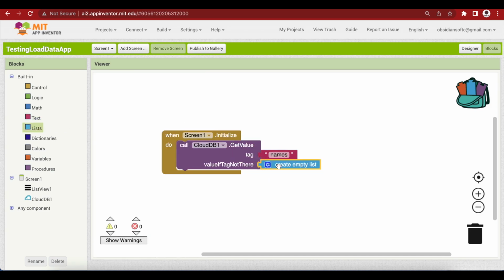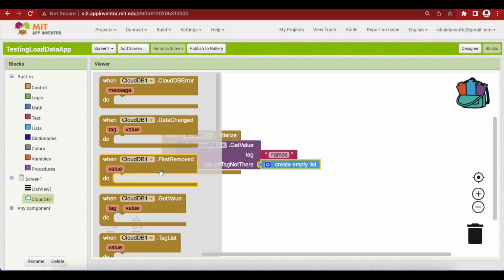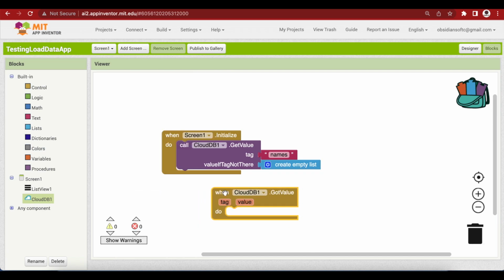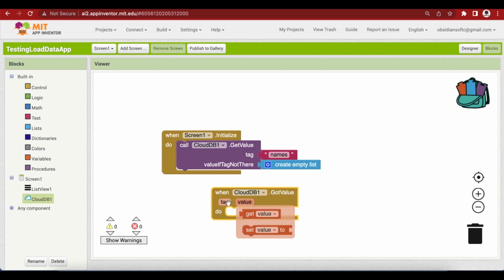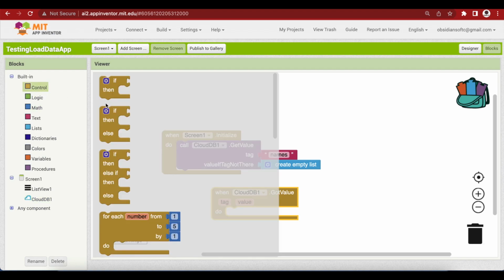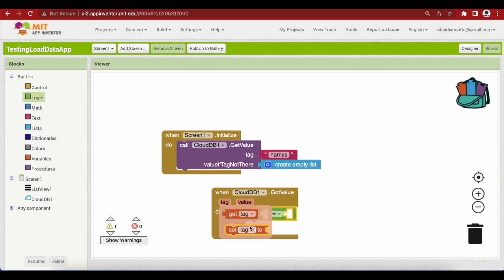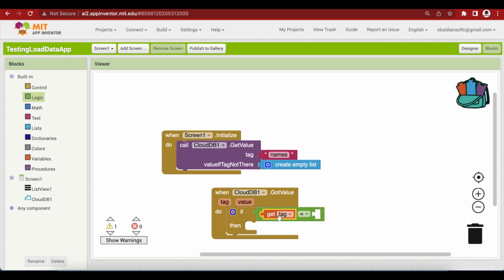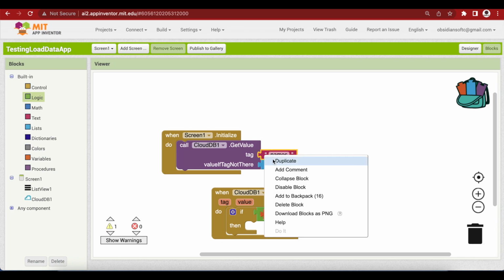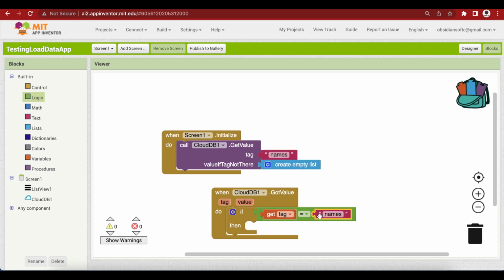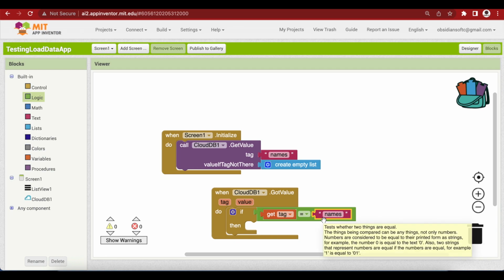Okay. As you know, this will trigger the got value event. So click on cloudDB, when cloudDB.gotValue, I'm going to first of all check if my tag that is returned by gotValue is the same as names. So if block from control, and from logic the equal to block. Get tag on the left hand side, and on the right hand side we are going to just duplicate this names tag and put it here.